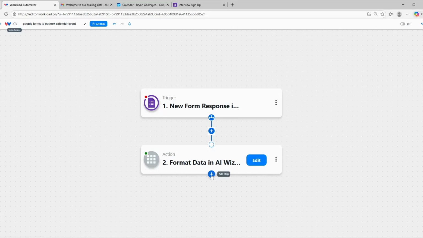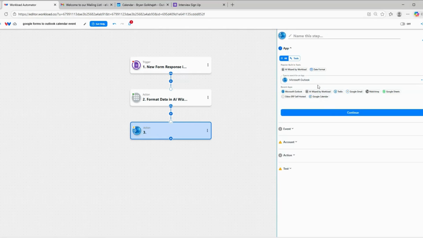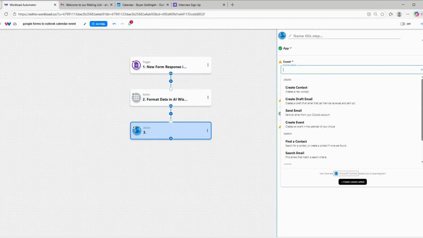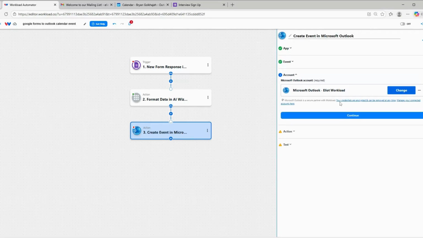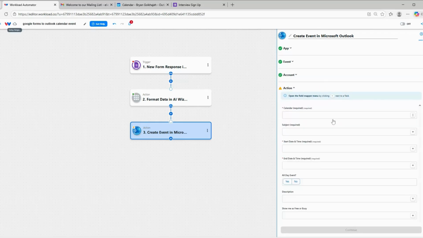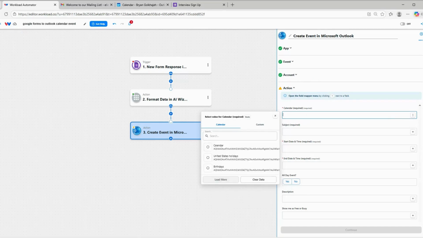We're going to add a step. This is going to be in Microsoft Outlook. The event is going to be Create Event. I'm going to select which calendar I want to add this event to. So when you sign into Microsoft Outlook here in the editor, it'll automatically import all of your calendars to choose from. I'm just going to use my basic calendar for this example.